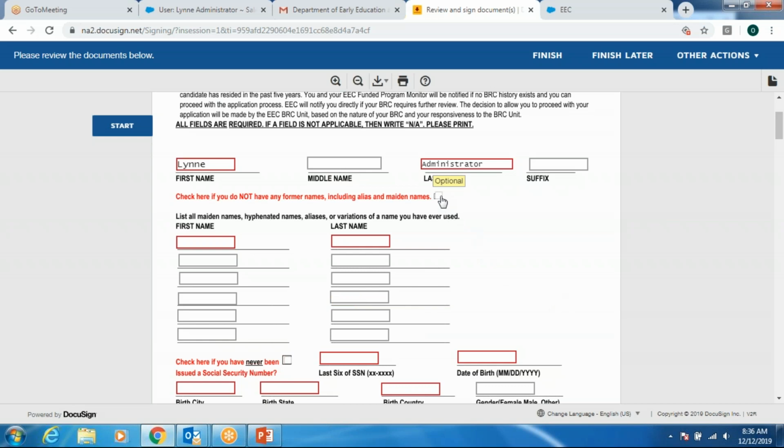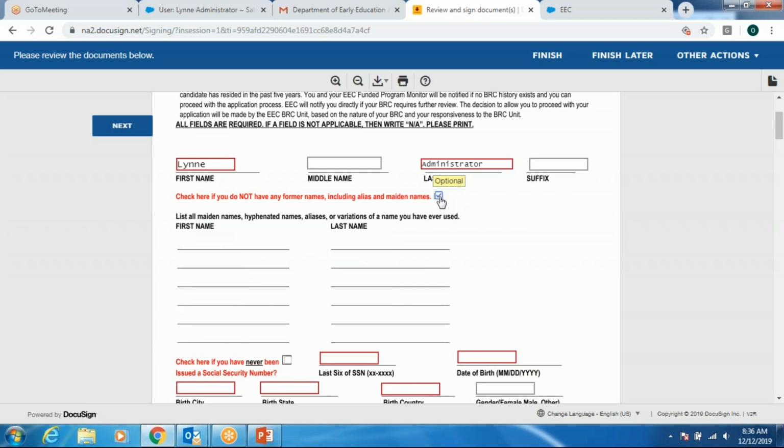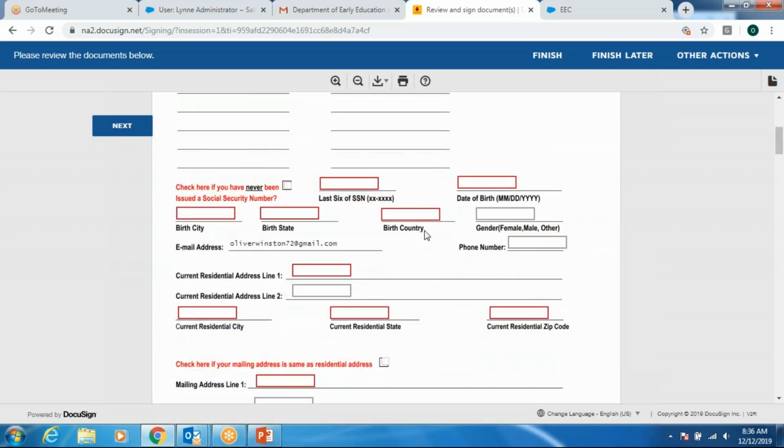If you don't have any former names, you'll need to check off this checkbox because you can see these first two are required. But if you don't have any other names, if you check it off, it takes away that requirement. You'll need to enter the last 6 digits of your Social Security number because that is a required field. If you have never been issued a Social Security number, you can check this checkbox to let us know that, and it will take away that requirement.